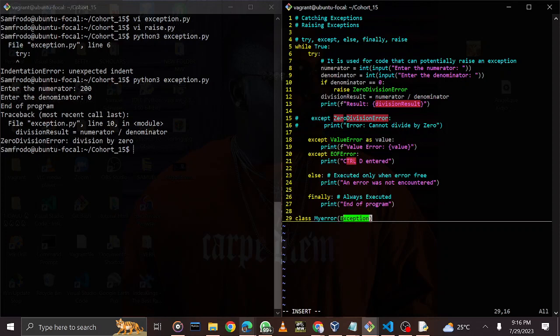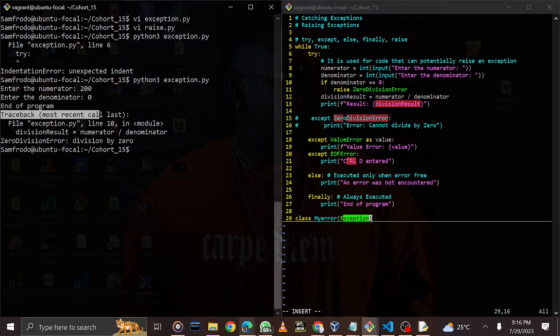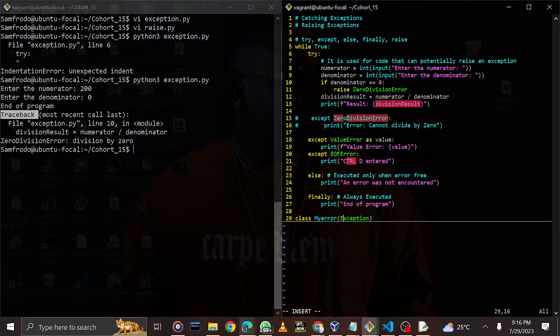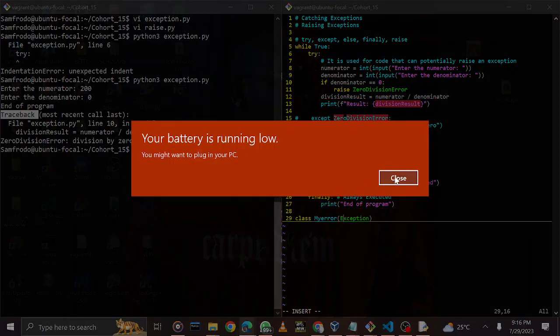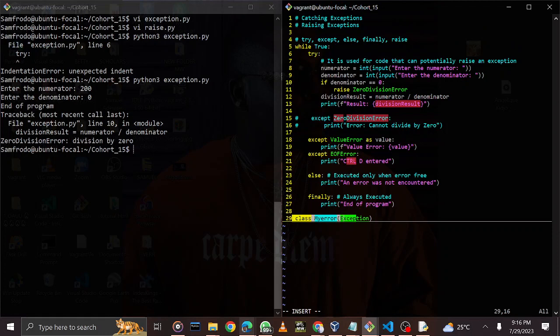For instance, traceback, most recent call. This traceback in itself is an attribute. So when I define my own custom error, by default it's going to have this attribute called traceback. It's going to have attributes like, if you want to print out the name, the class attributes, and so on. So basically, when you define your own custom exception, it can behave like the built-ins we have in Python, and it can do a lot of beautiful things. But this is the basic syntax.